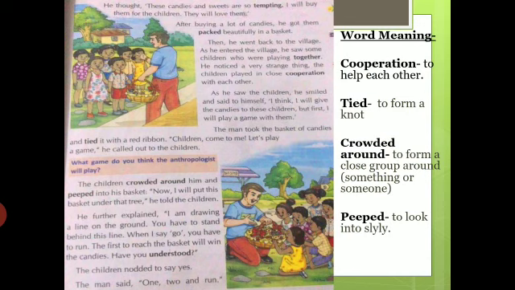Then he went back to the village. As he entered the village, he saw a few children playing together with each other.